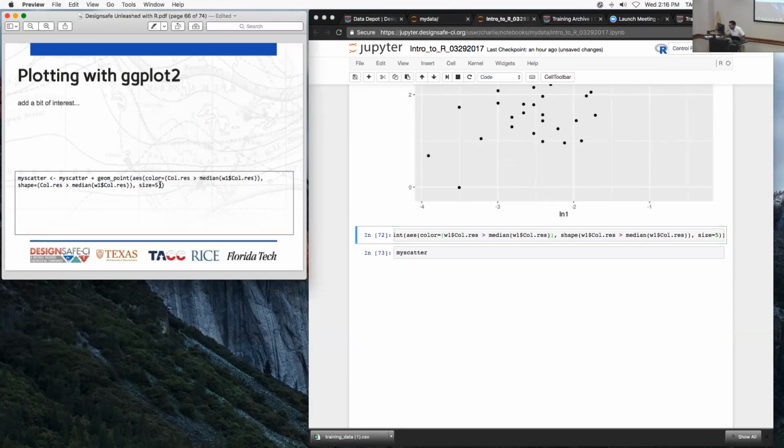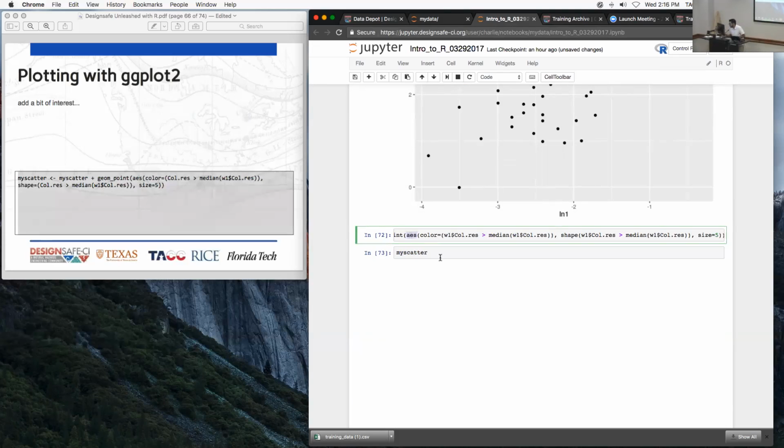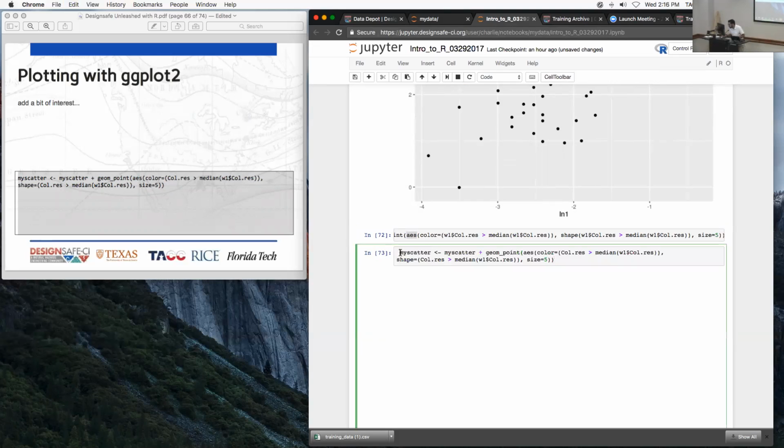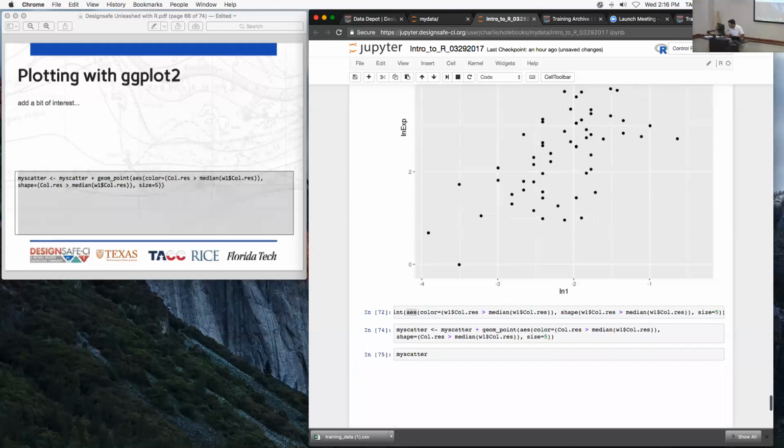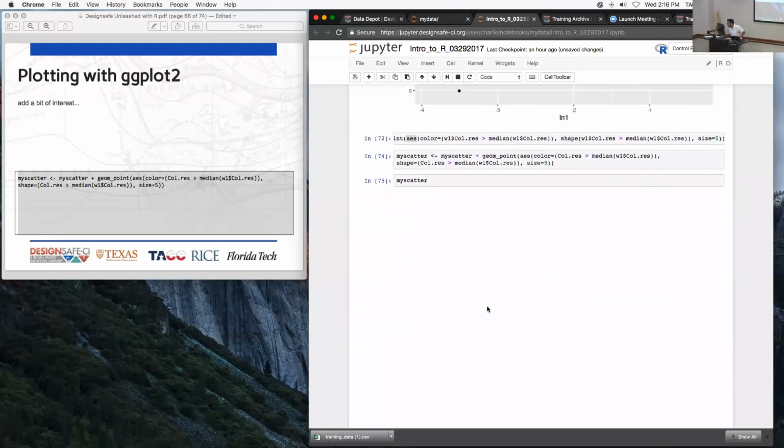I'm just going to copy and paste this. I think I missed a parenthesis somewhere. Copy, and let's paste that in. All right, so let's look at my scatter again. And why aren't you loading?